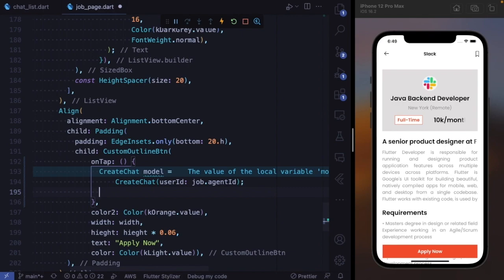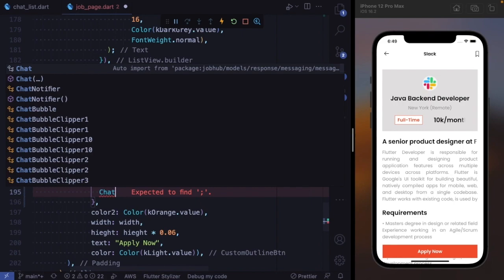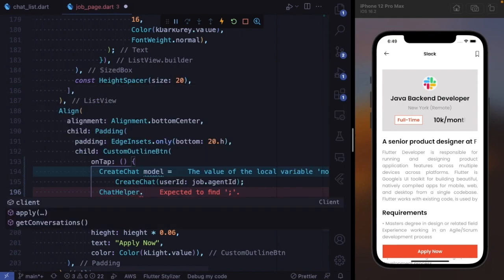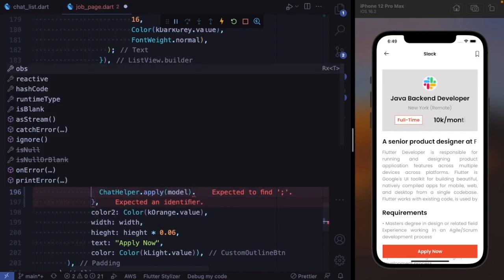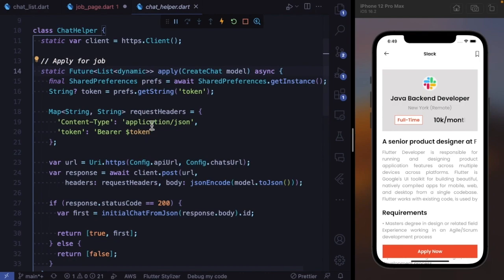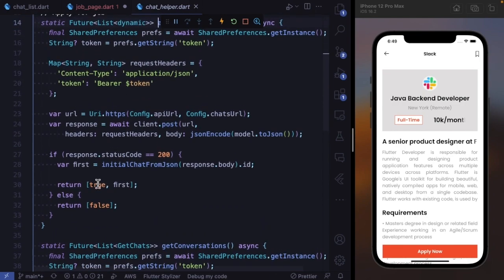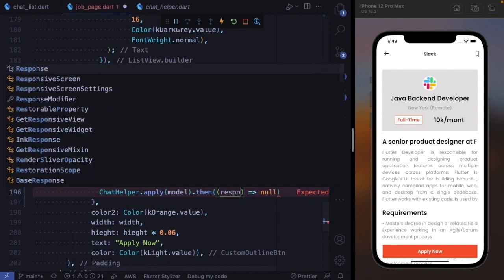Next we need to have our chat helper. We need to apply. We have our model already. Okay, so it's a list dynamic. Let's go ahead and take a look at it. Okay, so we have an ID and we have our boolean. So here, let's just say response.